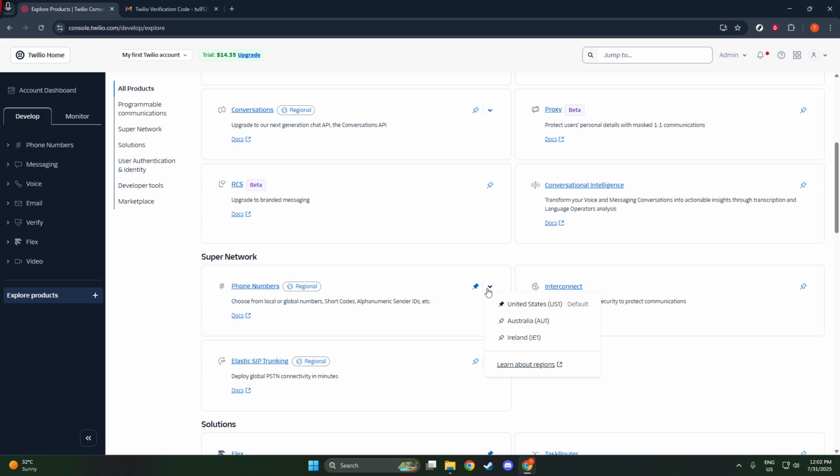Once you've found the phone numbers card, take a look at the right-hand side, where you'll notice a pin icon or a drop-down arrow. This is your magic button for region selection. Click on this feature to reveal a list of available regions. Twilio offers several regional options, so select the one that best aligns with your operational needs.